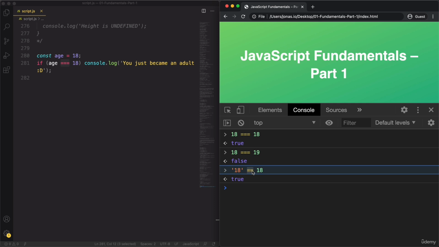So what this means is that this string here, this 18, will be converted to a number. And then the number 18 is the same as this number 18. Now, as I mentioned, the triple equal does not perform type coercion. And so let me show that to you. And so it's false, because 18 the string is of course different than 18 the number. So it's not the same, and JavaScript does not convert them for us.